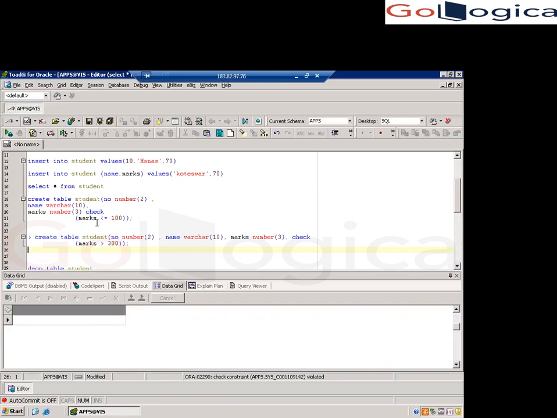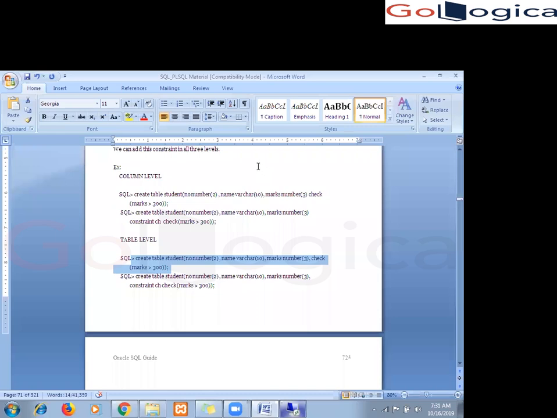So here what will happen? We are using check first, and after that we are putting the condition. See, column, data type, size, check, and condition. If you come to table level, it is column, data type, comma. Try to see here, comma. After that, we are adding the condition here. You observed the difference, right? So this is the table level, same functionality.